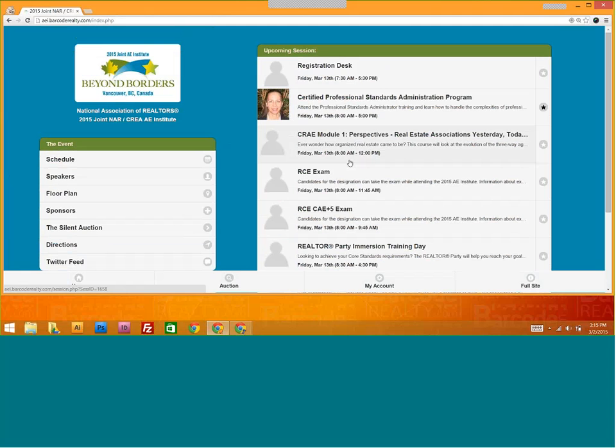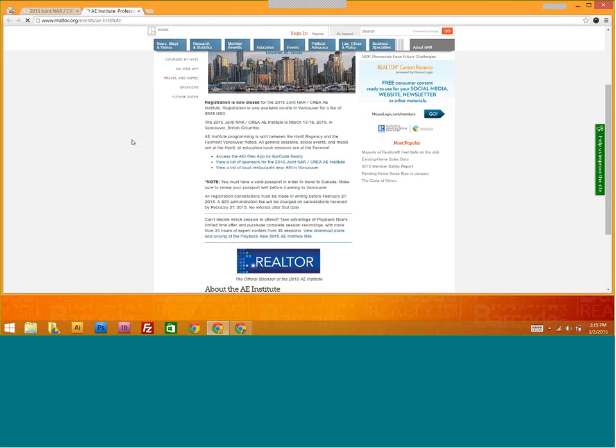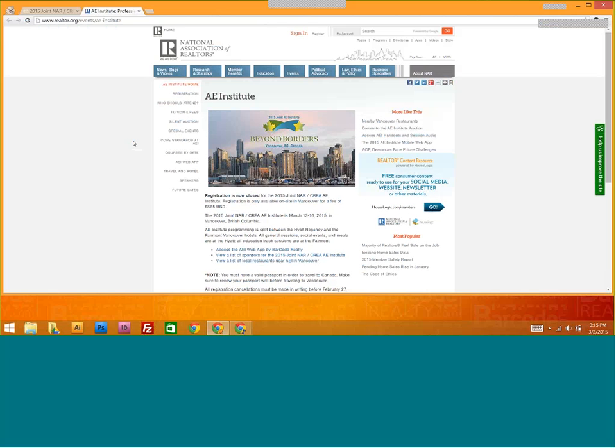And last but not least, certainly not least, is the full site. The way this is set up is if you do need some information that is not on the mobile site here, you can get to the full site right here. That's essentially just going to open up into a new tab and get to the NAR site or the Realtor.org site.